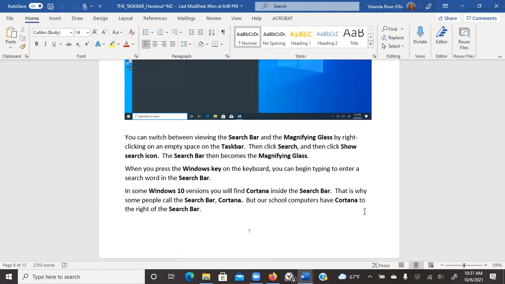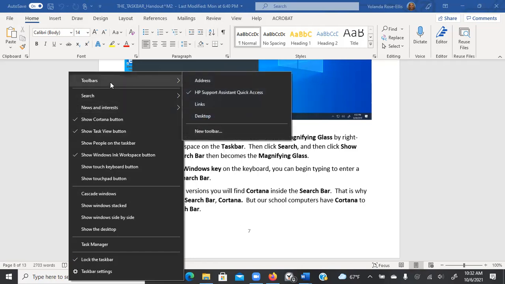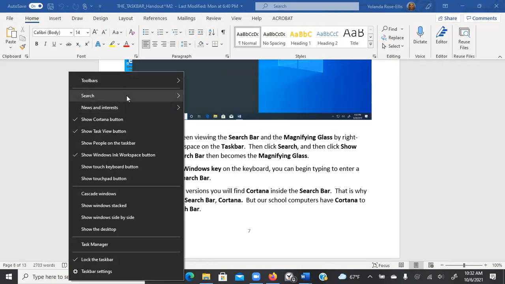Okay, so now let's go to an empty space on the desktop. Actually, you can right click right there in the search bar, and you get the same shortcut menu that you get when you right click in an empty space. At the top, there's Toolbars, and right below Toolbars is Search.